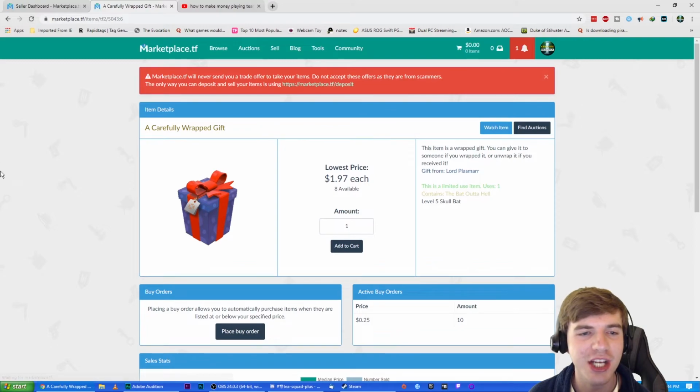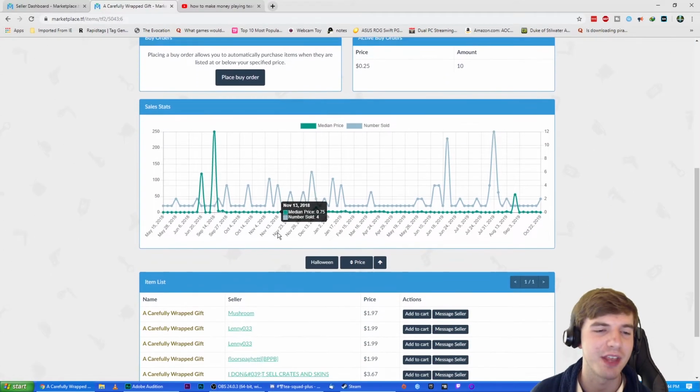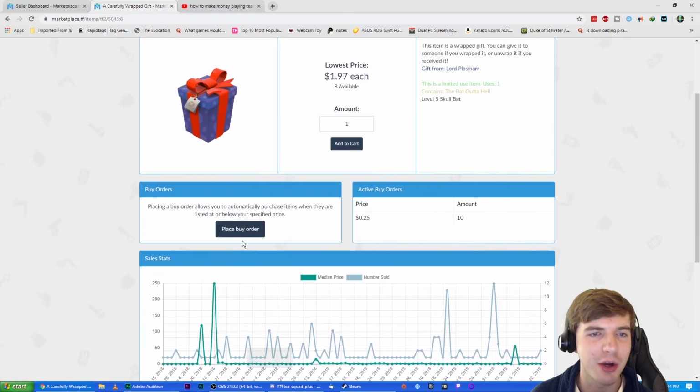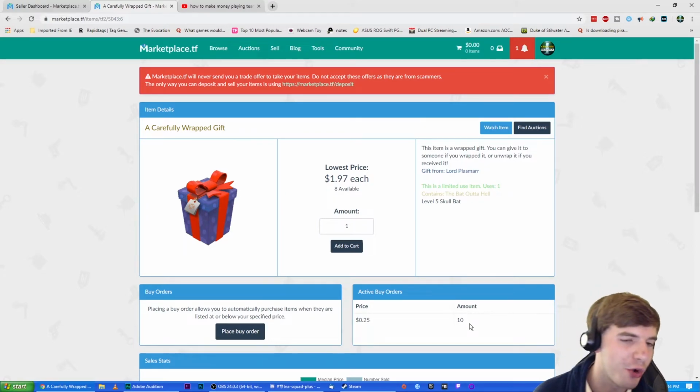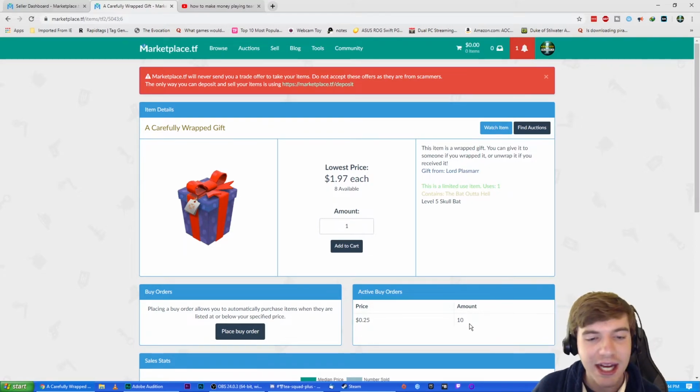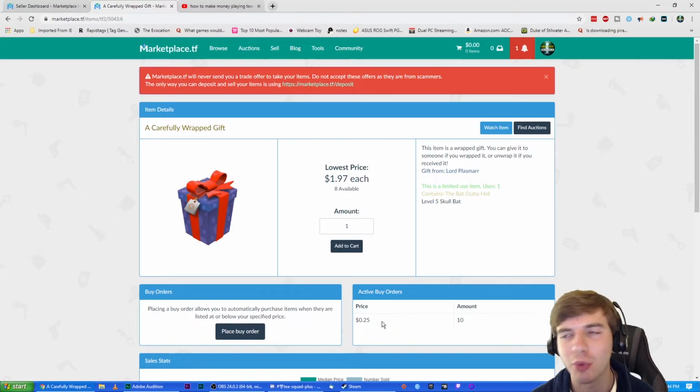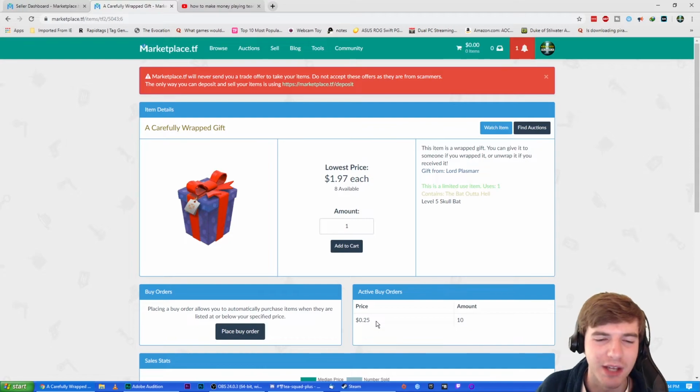So we're gonna go ahead and refresh the page again. As you can see, the lowest price of this is again $1.97. The guy who was selling it before me, this mushroom fellow. And the only buy orders left are the 25 cent buy orders, and there's 10 of those. So, you know, you could technically sell one for 25 cents. You could buy wrapping paper at 21 cents, and sell this, and maybe they take 2 cents commission. You could make maybe a 2 cents profit.